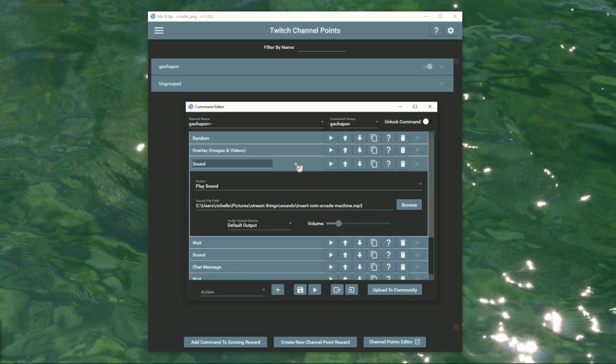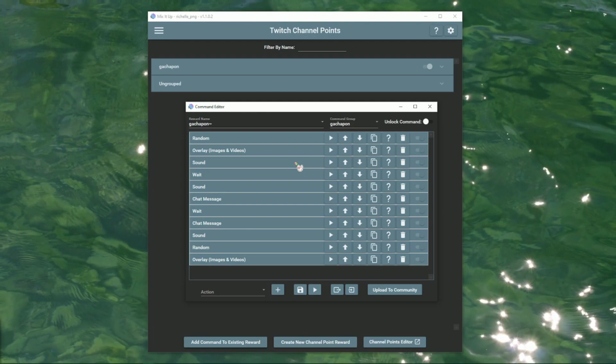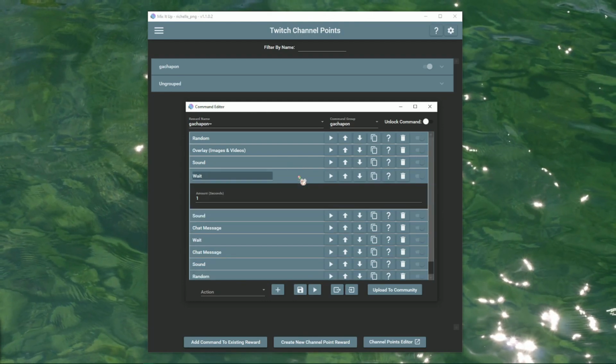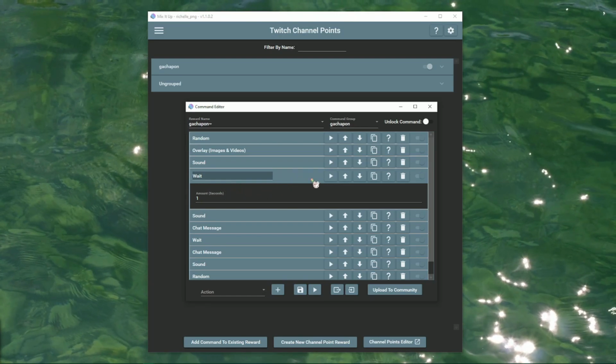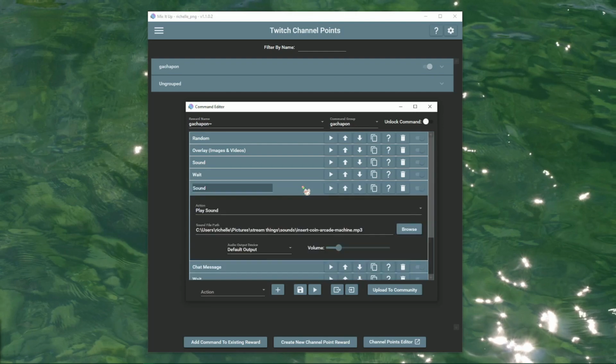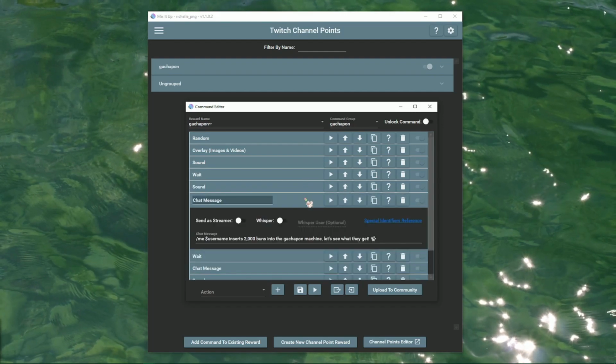Next, I have a sound. I found the sound on my instance. It's just a little coin inserting. I also wanted it to sound like I was inserting 2 coins, so I added the sound twice with a 1 second wait timer in between.